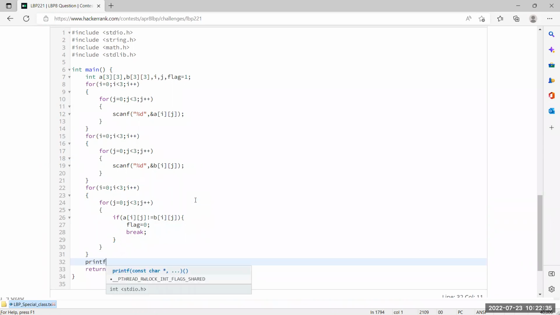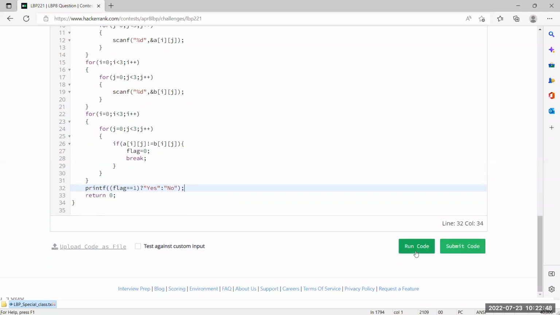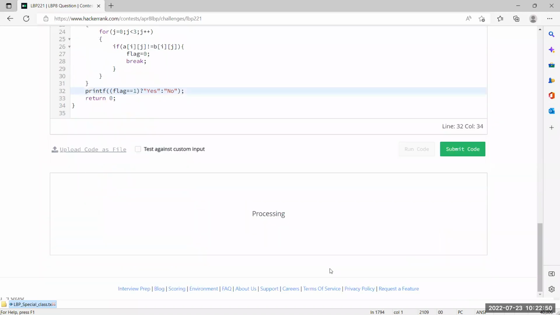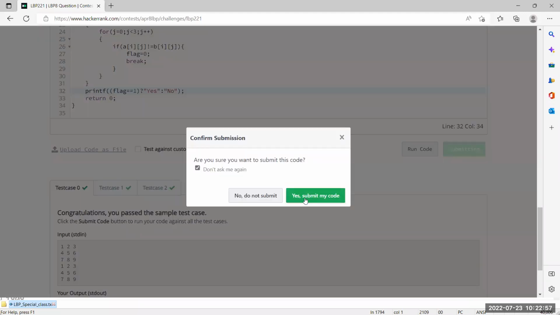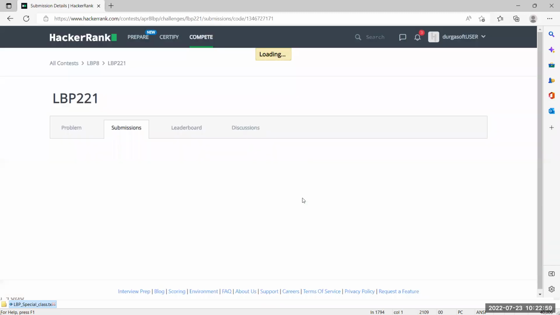So now I'm going to print: if flag is equal to 1, I'm printing the message saying yes. If flag is equal to 0, we will print no. Similar types of programs, multiple programs we are going to get. Let us run the code and cross check how it is working. You can see here all test cases are passed, and submit the code for final approval also.